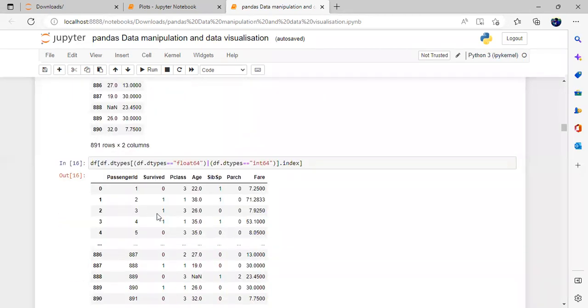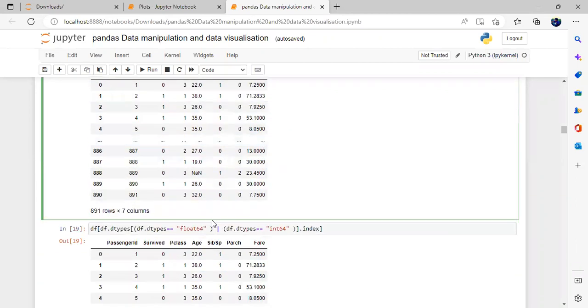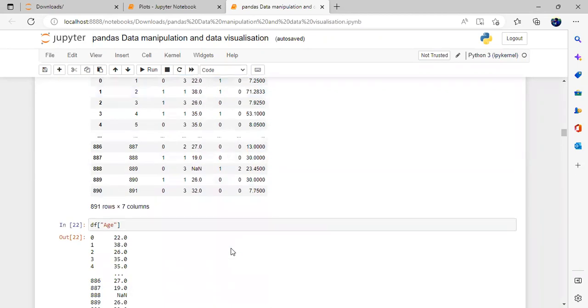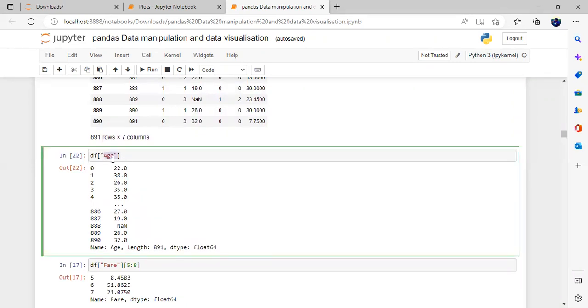The next is you can combine two data types. If you want to see the output of float data types as well as integer, you can just use this or symbol, the straight line. By using this you can get the values of float data type columns as well as integer data type columns. You can see some are with points, some are without points. That is integer value and float value. Next, if you want to extract a single column, just by using df and the name of the column, you can get it.